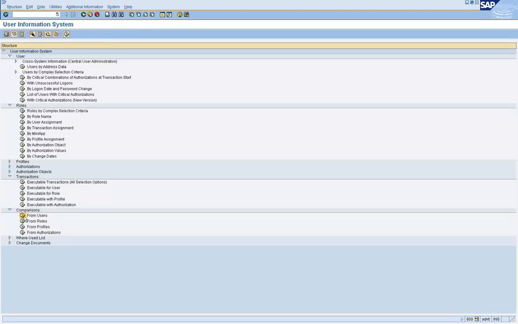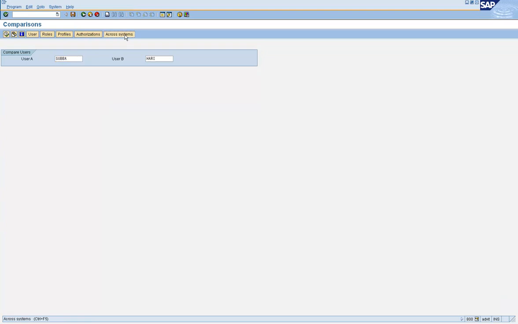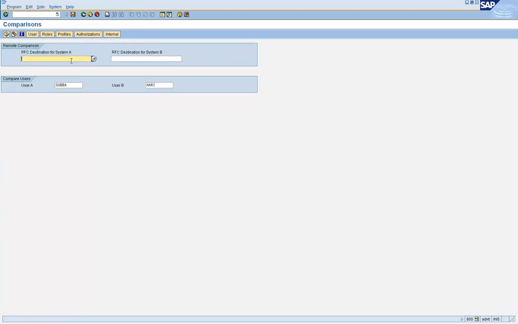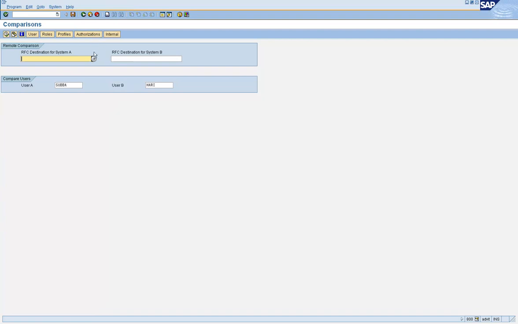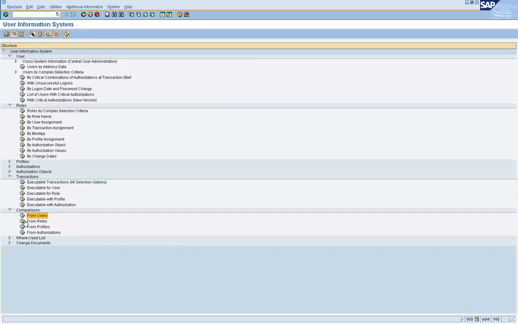Same thing, if you want to compare user IDs between two different systems, then you have to click on the across systems button on the top, and then you get these two extra fields. But because you're comparing with an external system, you need to define the RFC destinations so that the two systems can communicate with each other. Same thing you can do for roles.